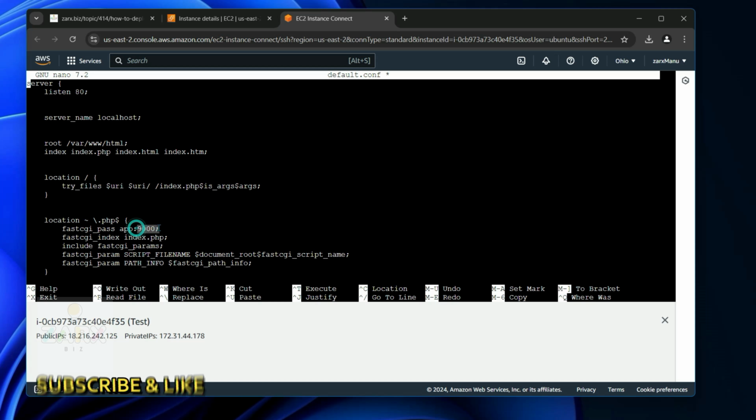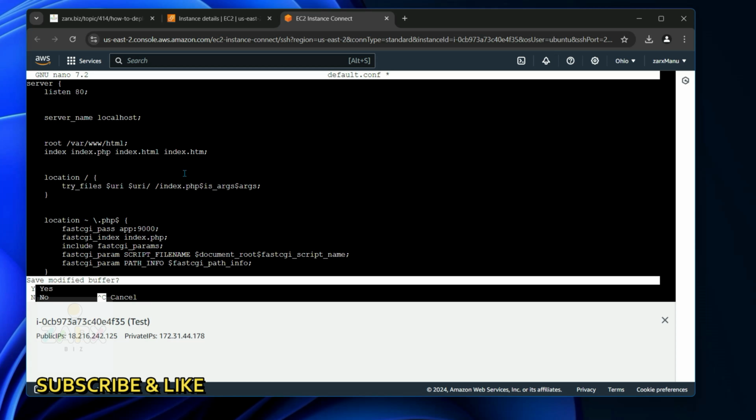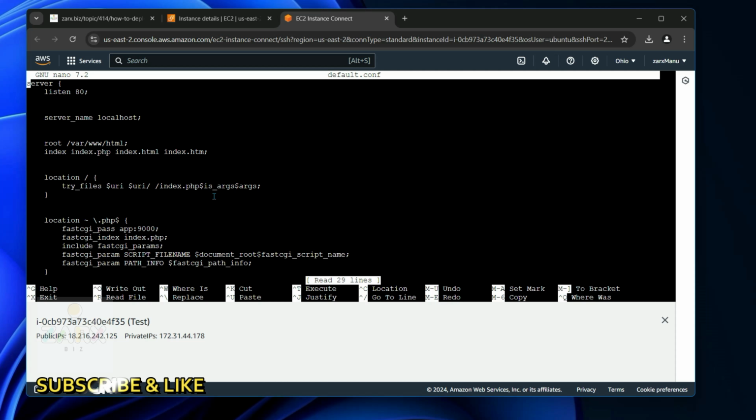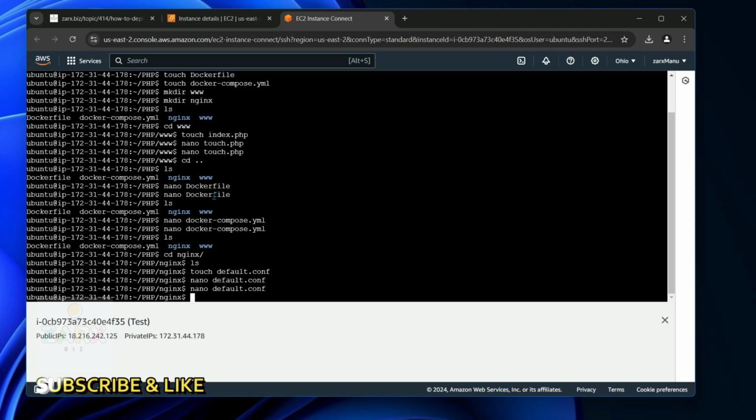Port number 9000 is picking up the app that we defined in the Docker Compose file, if you remember. And that's how it is going to do it, and it's going to serve on port 80 so that we will be able to see our application running there. Now Control X and Shift Y, hit enter and recheck with nano default. We still have the file content there, so we are all good to go.